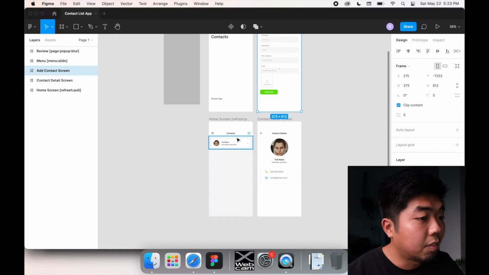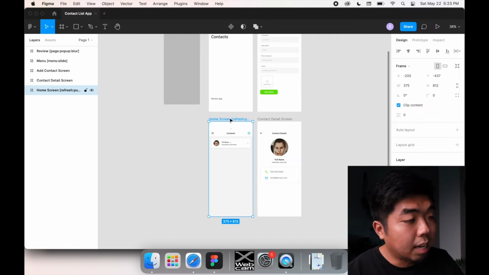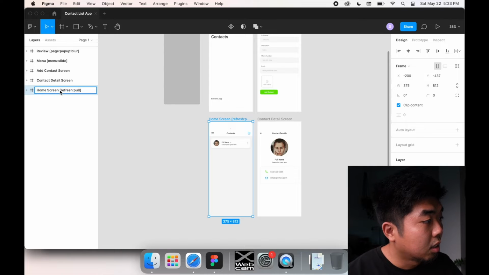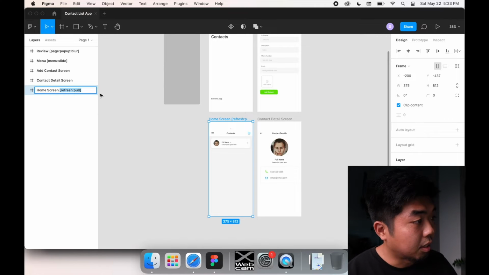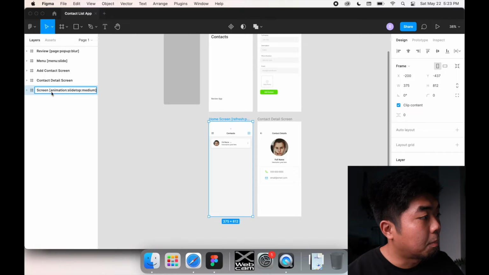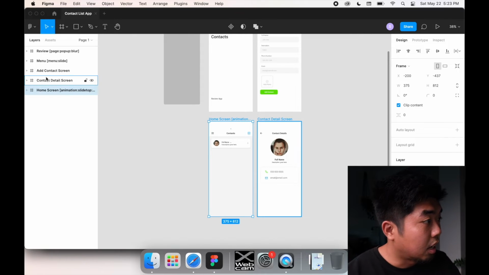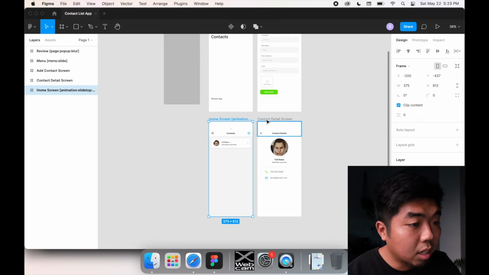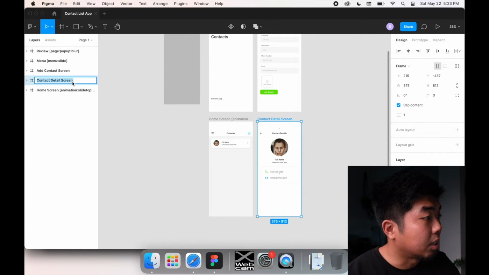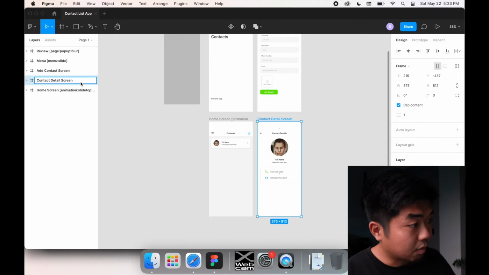So if we come over to our Figma file, I want to apply it to the home screen. I'm going to take out that for now because we don't need it there. And I'm going to go ahead and paste that after the title of my home screen. I also do want it on the detail screen because I want everything to kind of slide on up. So I'll paste that there.